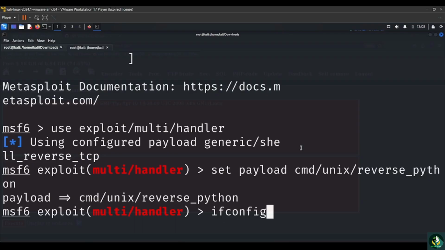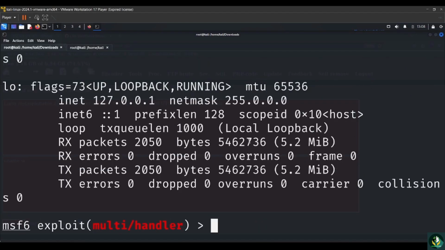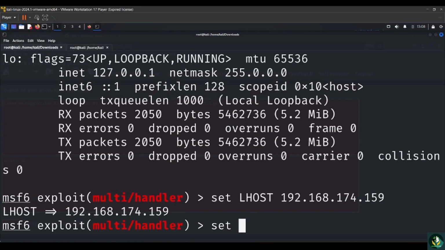If you want to check it, you can use the ifconfig command. This is going to show you your IP address. So this is my IP address, and I'm going to set this as LHOST. Next is set LPORT. LPORT is 443.